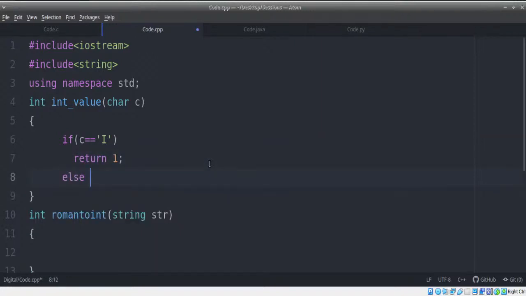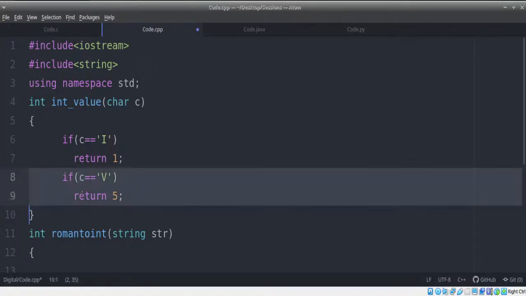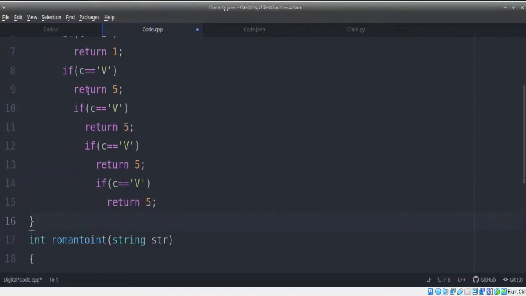Similarly, you can write if C is equal to V, uppercase, anyway only uppercase will be given as input, then you can return 5 and so on. You don't even need to write else because you have the if condition, that's enough. Now there's a problem with this. I'll explain what the problem is here.